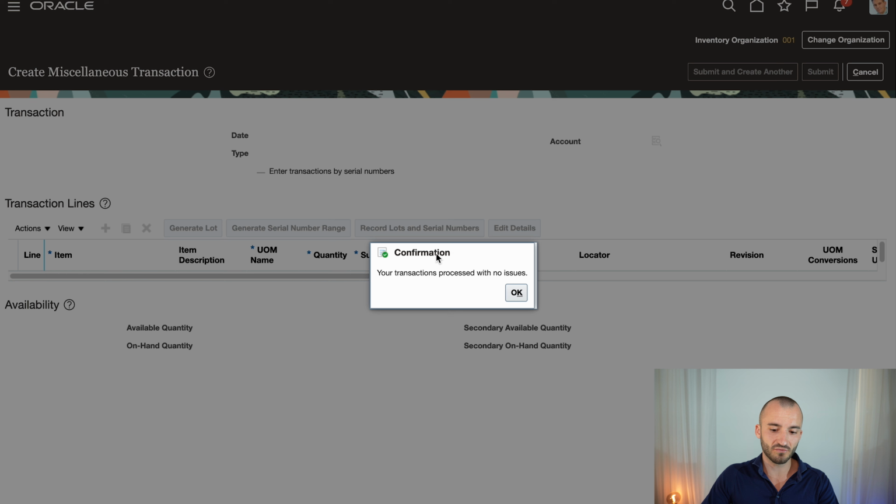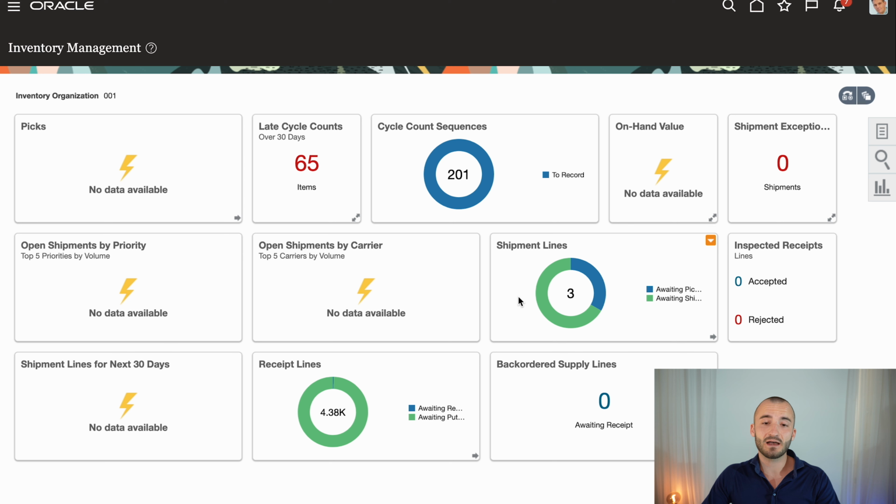And then we get this confirmation message here. Your transaction processed with no issues. Click OK. And this actually works in real time. So right now we received this physical quantity in our sub-inventory that we put on the line, meaning when you go to manage item quantities right now, you're already seeing it as your on-hand quantity.